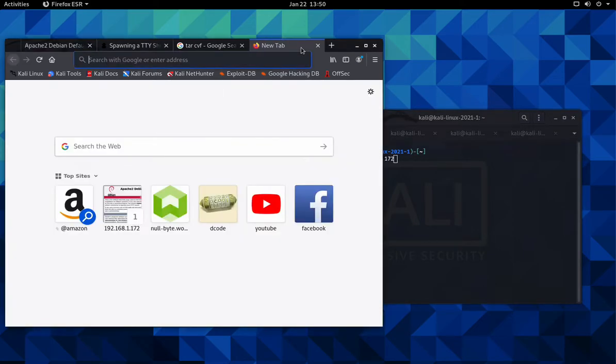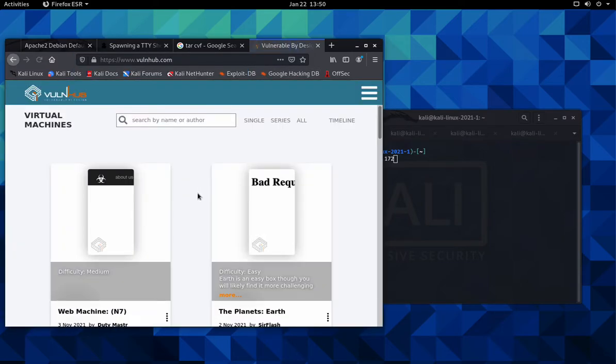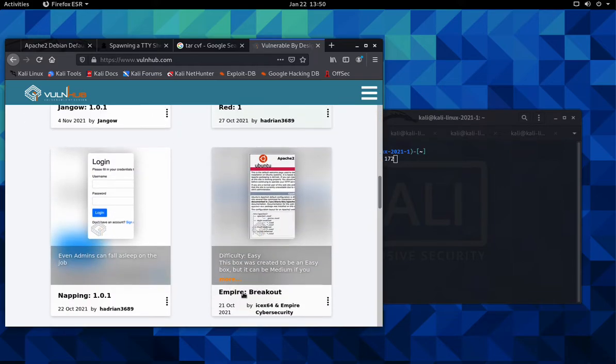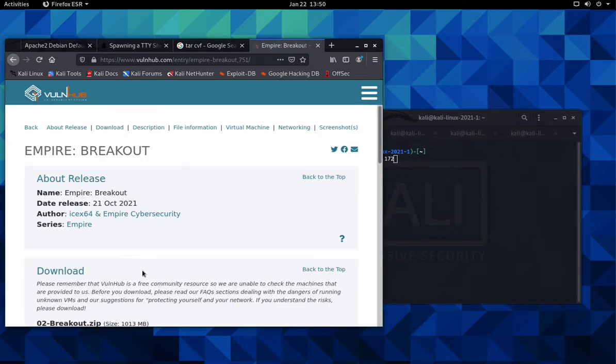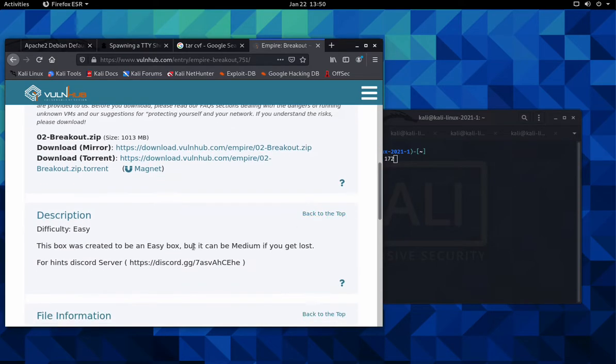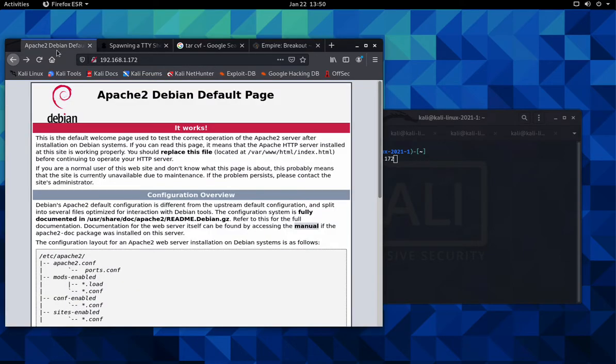If you're interested, go to Vulnhub, and the box you want is called Empire Breakout. The author says, as I said earlier, it's created to be an easy box, but it can be medium if you get lost. I would probably say I was somewhere between easy and medium, somewhere in the middle, because it's just a really good, interesting box.